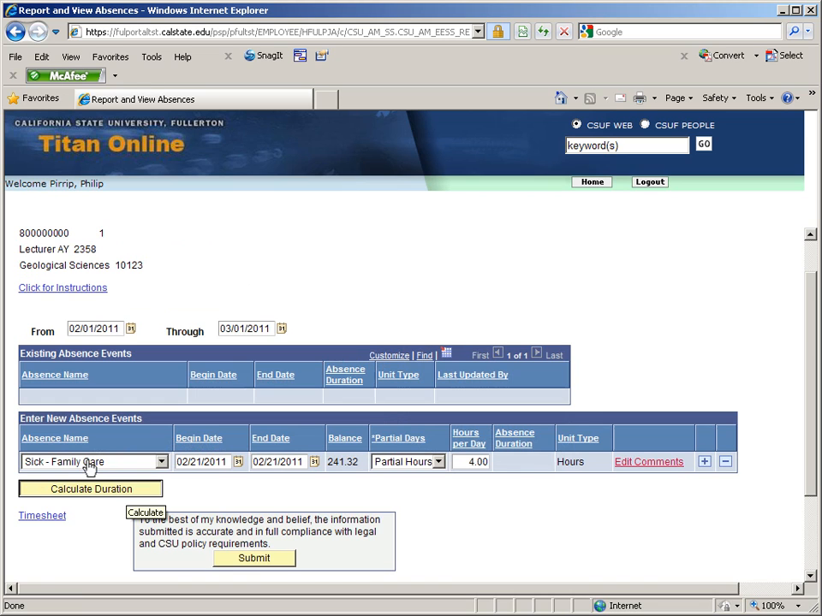If you have additional absences to add, you can use the plus icon on the right. If you are finished, you can click Calculate Duration to have the system calculate the total duration of your leave.